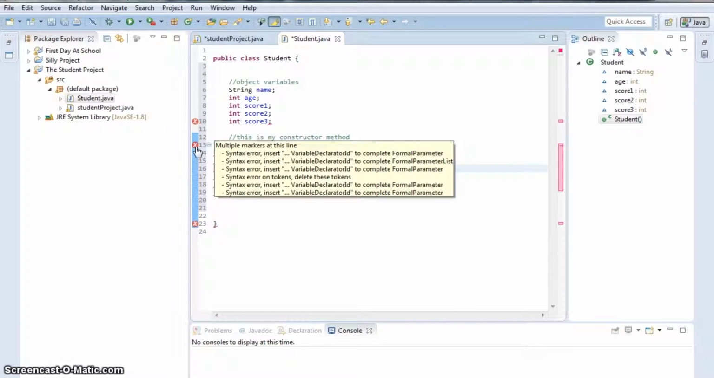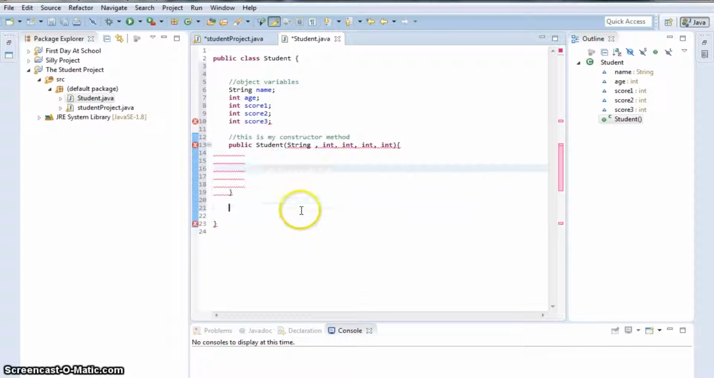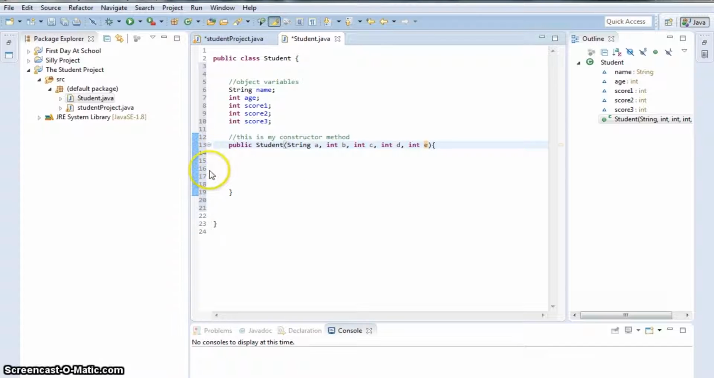Syntax error. I need to declare the variable properly, or I'm going to get an error. So variables, remember, need names. Let's just call it A. The first integer is B. The next integer is C. The next one is D. I don't know if this is going to work, but let's see if we can get rid of the errors. Oh, the errors have disappeared.